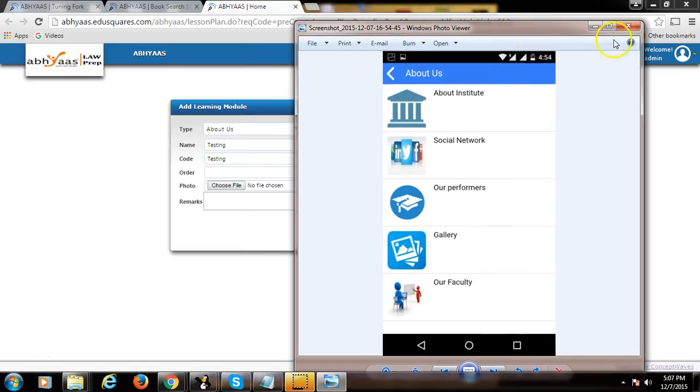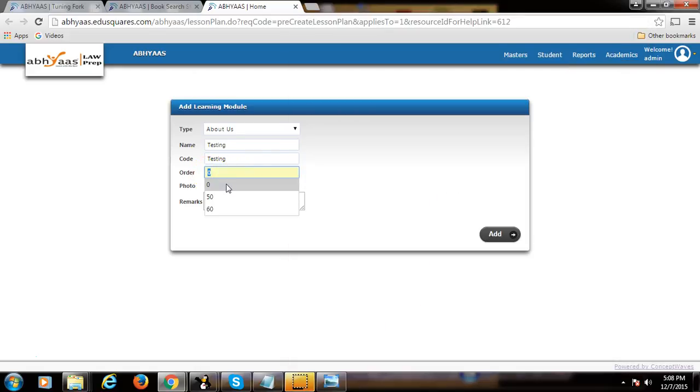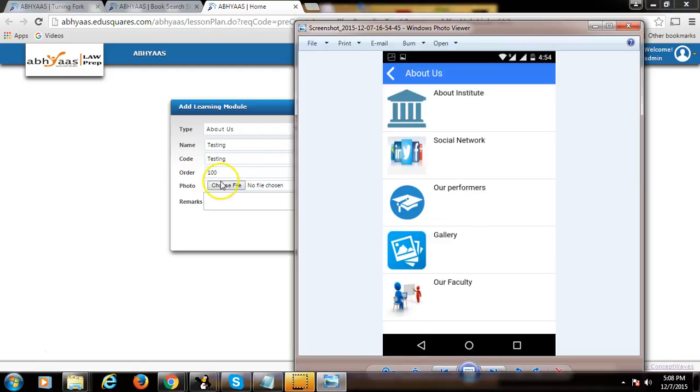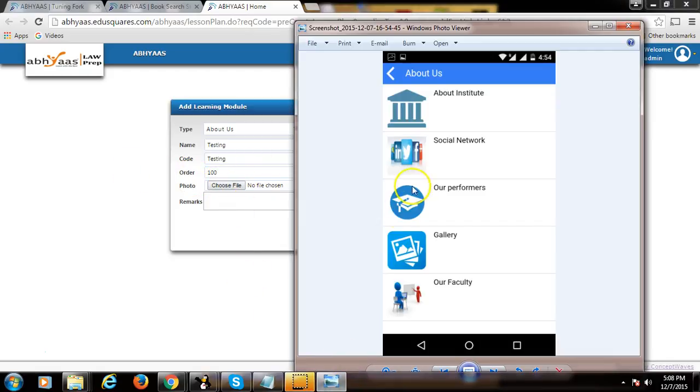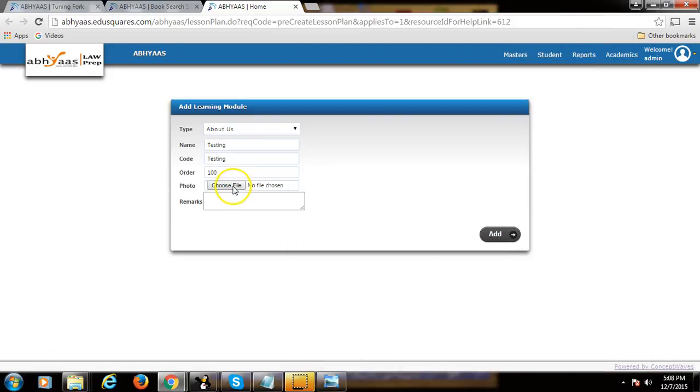So what I mean to say is that these contents will not be arranged based on the alphabetical order, but it will be arranged on the order in which you mentioned. Order numbers can be, because I mentioned 100, so it will be in the ascending order of the numbers. This photograph is the image that you need to display over here. You can choose File and attach an image.